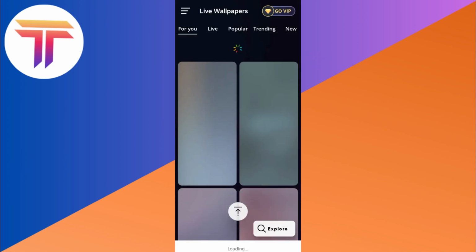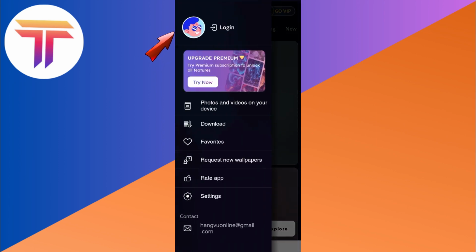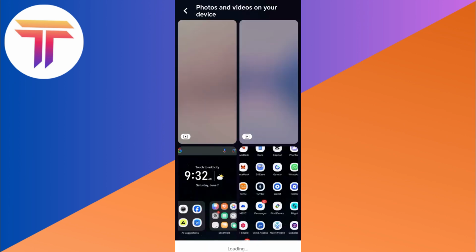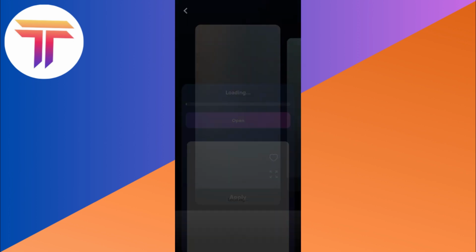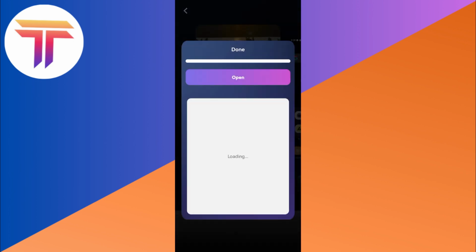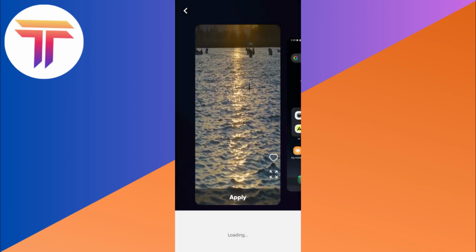Now, once done, what I'm going to do here is open it, tap these three lines, and I should see this option right here. I can add from my gallery. After that, it will take you to your gallery, and all you have to do is select that video that you want to set as your wallpaper on your Android. As you can see, this is what it looks like.